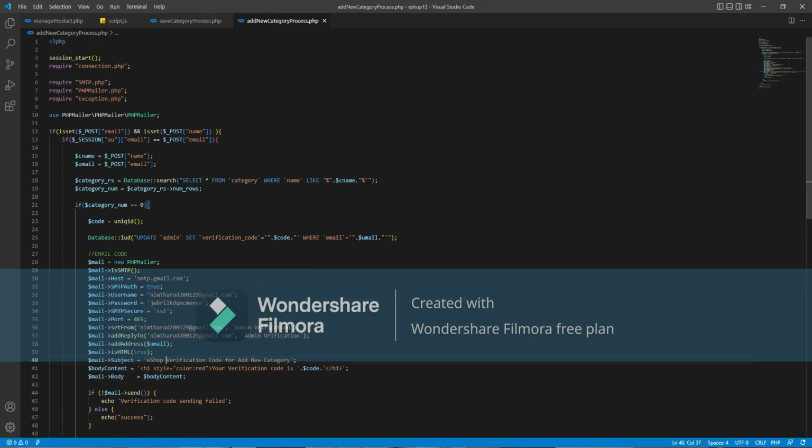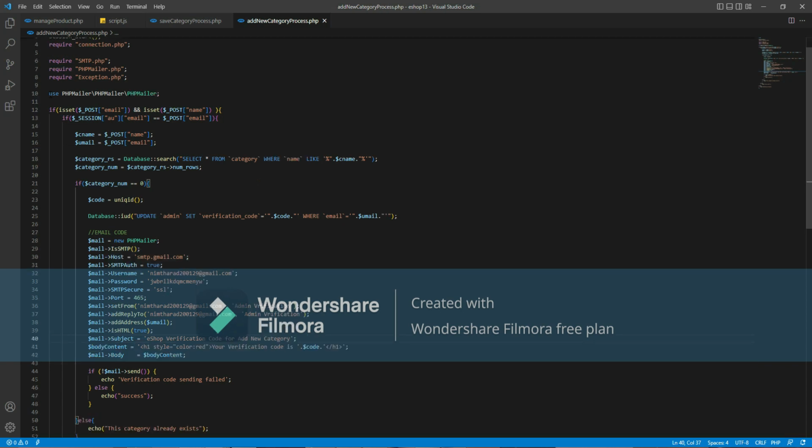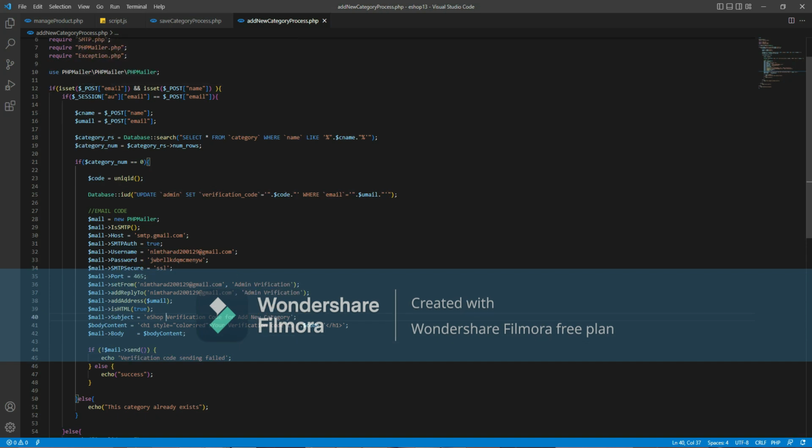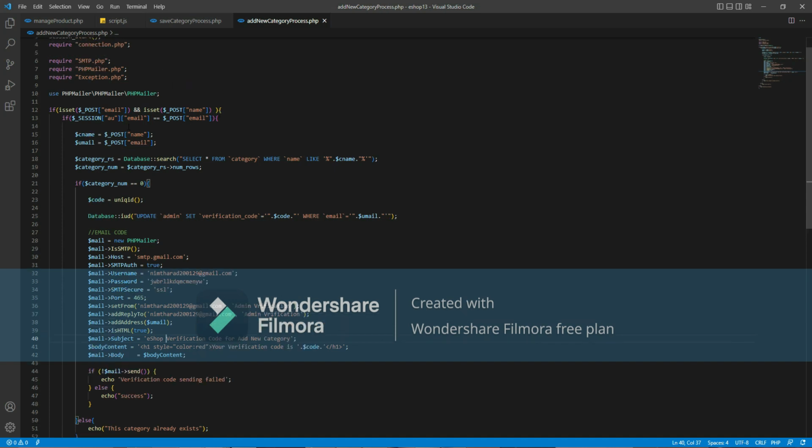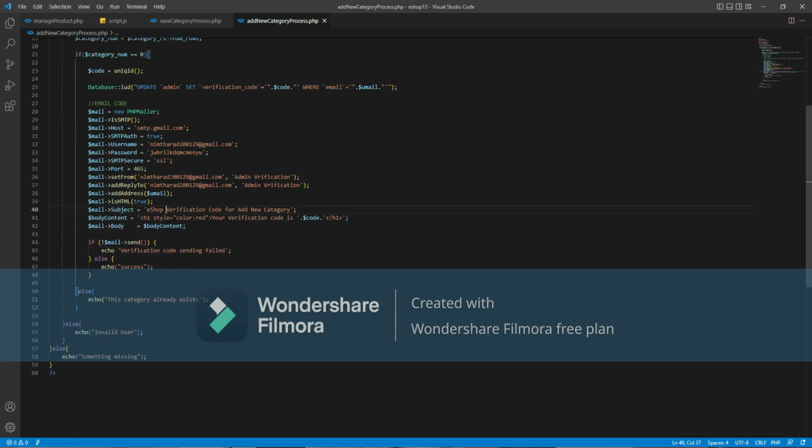This is the add new category process.php file. Here inside a PHP script, I've given session start, require connection.php, and I've required these 3 PHP files because I'm going to be sending an email with the verification code. Then I've given use PHP mailer and an if condition to check whether the email and the name have been sent to the server side. I've given another if condition to check whether the email of the admin in session is equal to the email that was sent to the server side. Otherwise, an echo will come from the server side as invalid user.